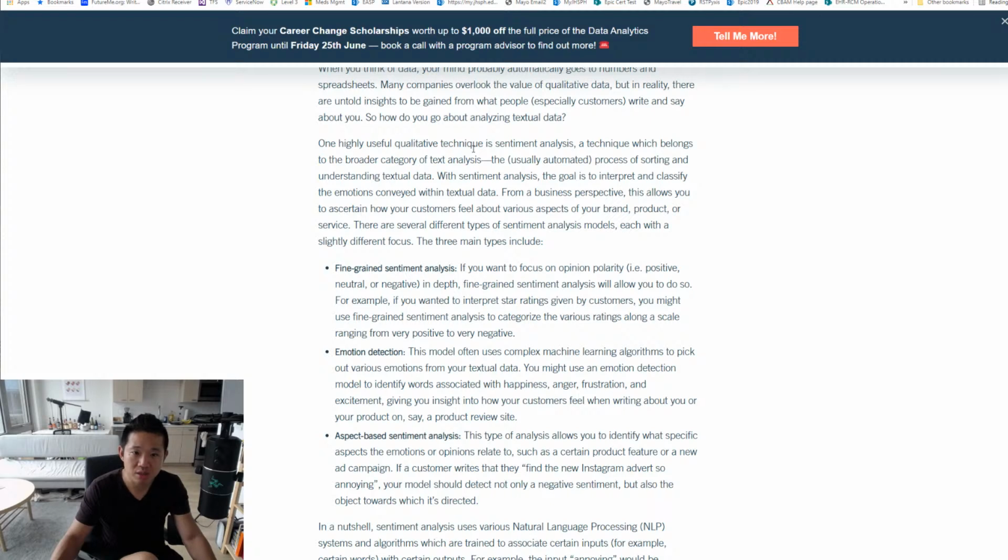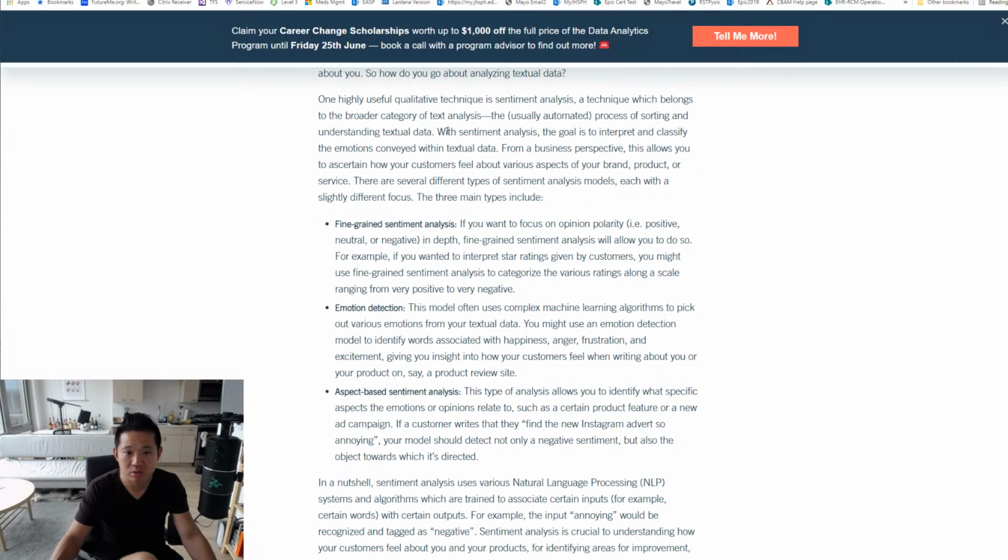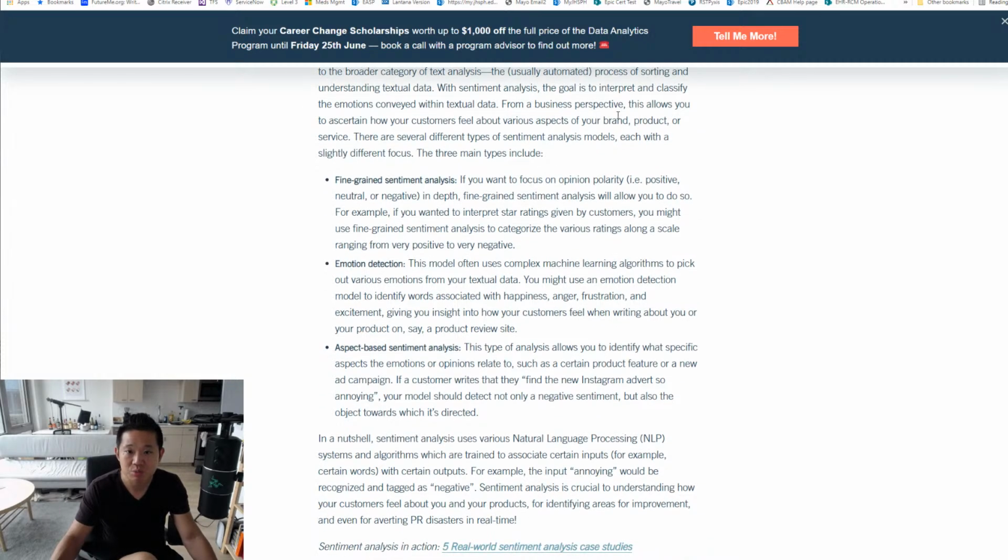One highly useful type of qualitative analysis is sentiment analysis, a technique which belongs to a broader category of text analysis, the usually automated process of sorting and understanding textual data. With sentiment analysis, the goal is to interpret and classify the emotions conveyed within textual data. From a business perspective, this allows you to ascertain how your customers feel about various aspects of your brand, product, or service. There are several different types of sentiment analysis models, each with a slightly different focus.